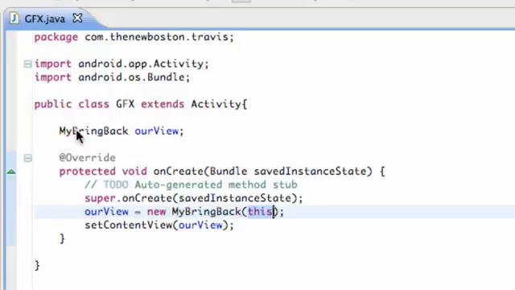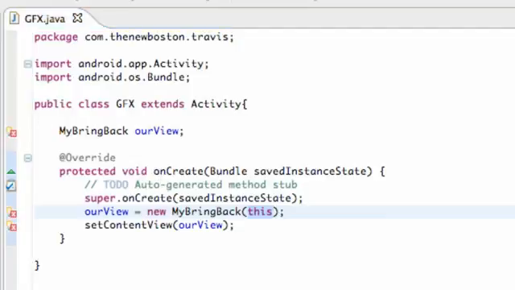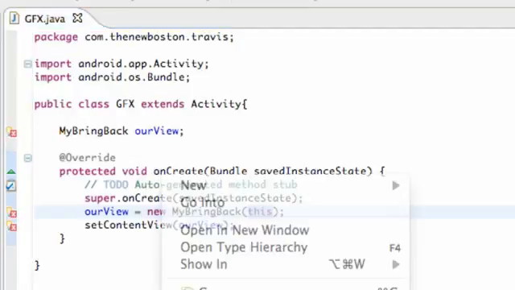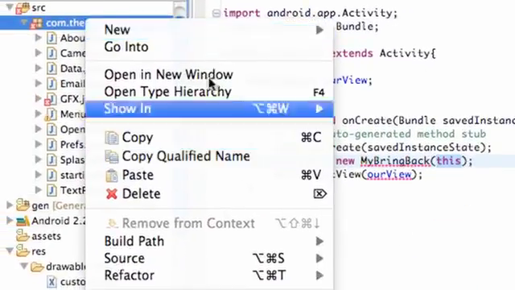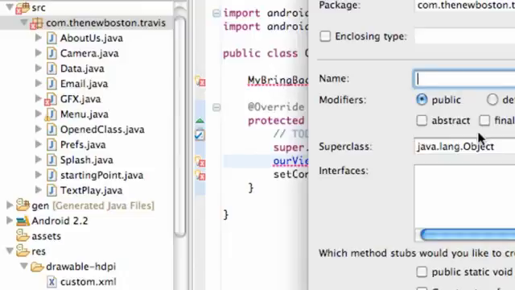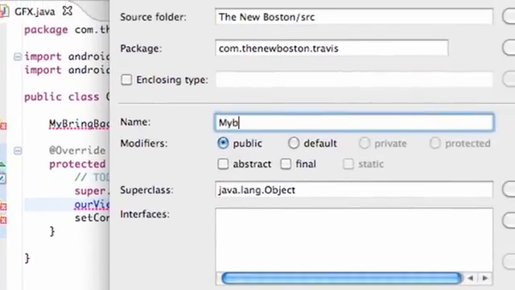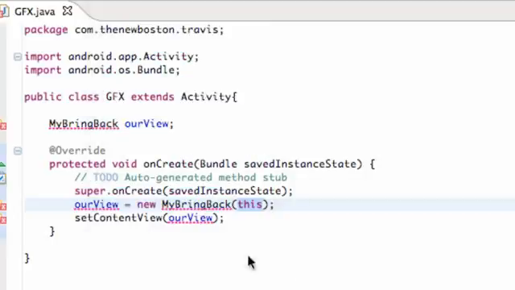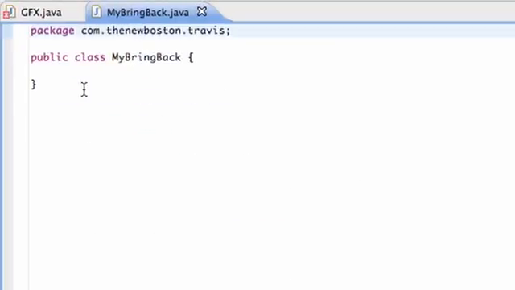Let's create a new class called myBringBack, or whatever you guys define this class name as. If the computer doesn't crash here. So you can either go new class like this, or I think you could probably just hover over that and create a class that way, but make sure it's the same as whatever you define your variable type as. So myBringBack, like that, and now we have this class called myBringBack.